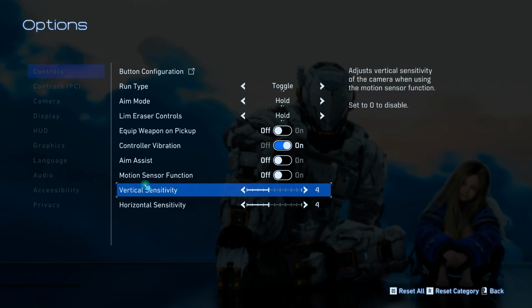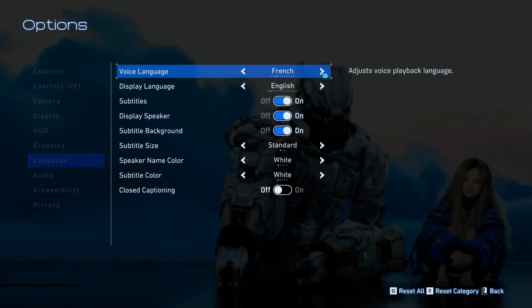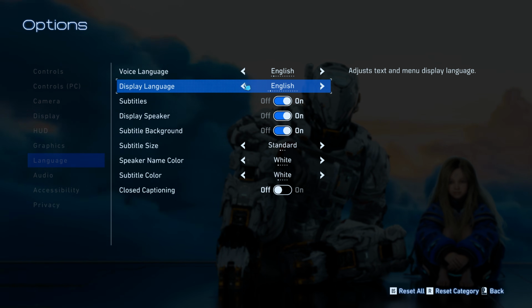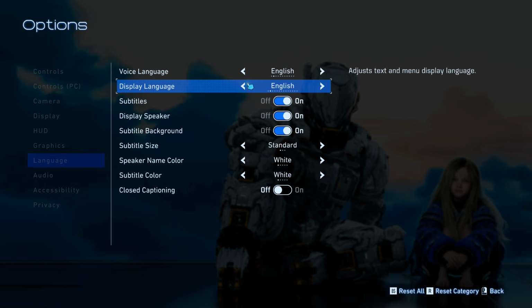Go to Options. Select Language. Now you'll see two options. This changes the dialogue language. This changes the interface language. Select the language you want for both. Once you're done, go back and apply the changes.